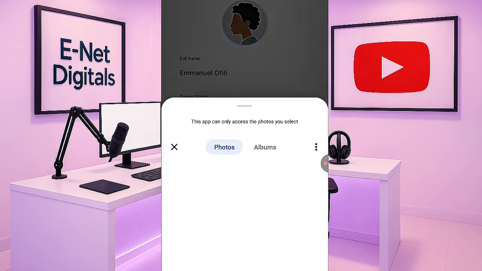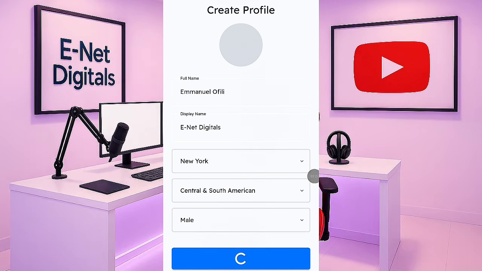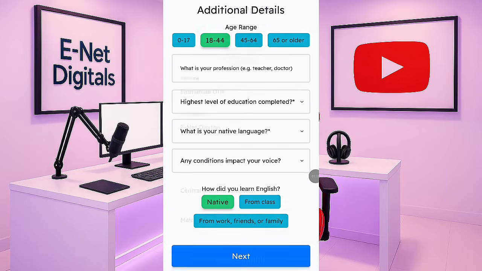So I'm done entering my information. I'll click on Submit, and the next step here is my additional details. And the first one is, what is your profession? So I'm going to choose my age first before profession. So you choose 18 to 44. If you are above 45, you can also choose whatever matches your age. So once that is done, you go to the next step, which is the profession.